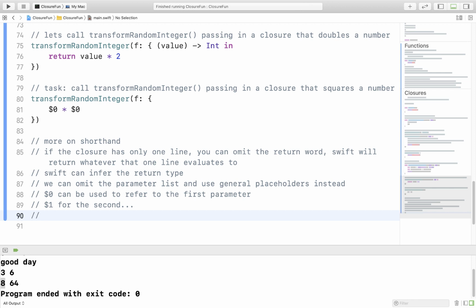Now we need to talk about trailing closures. So a trailing closure is a closure, as the name implies, that is the last argument to a function call.